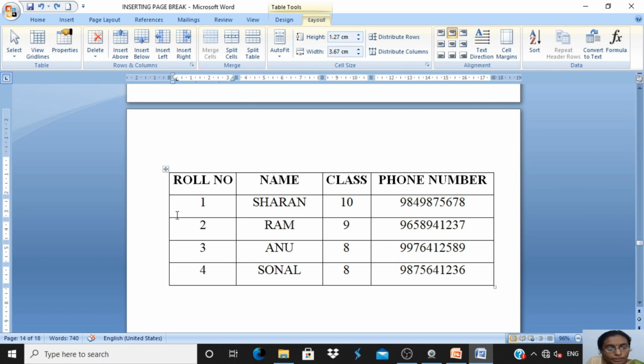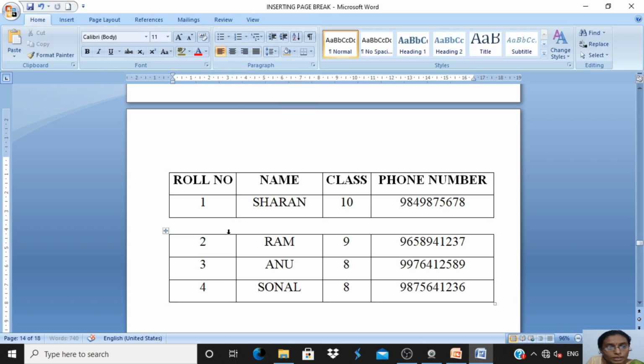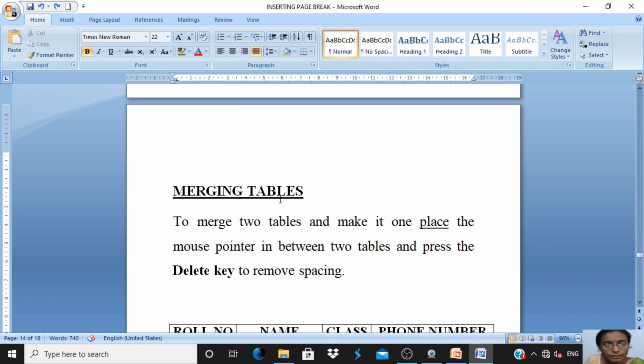So here is a table here. So if you want to split the table in between roll number 1 and 2, I'll keep the cursor here. Then in the layout tab, click on the split table option in the merge group. So click on split table. So as you can see, the table is being divided into two tables here. Merging tables.